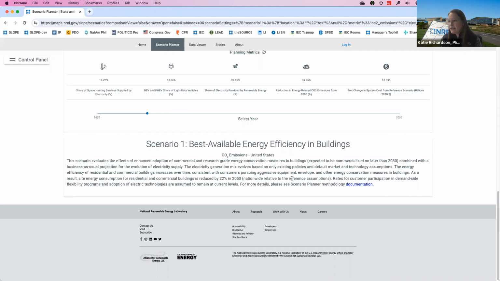This is that 30-page document I was referring to earlier. So at the bottom of each scenario planner page, you've got a link where you can say, I don't quite understand what it really means, best available energy efficiency in buildings. This is where you want to go if you want to dive into the way those DOE models are really coming together and stitching together to produce community results.